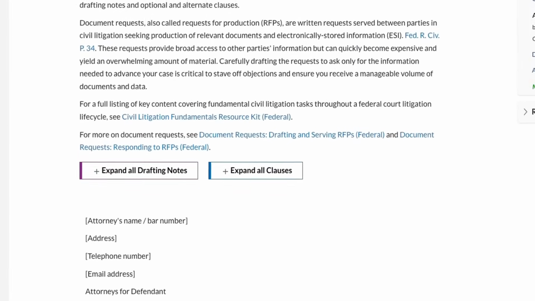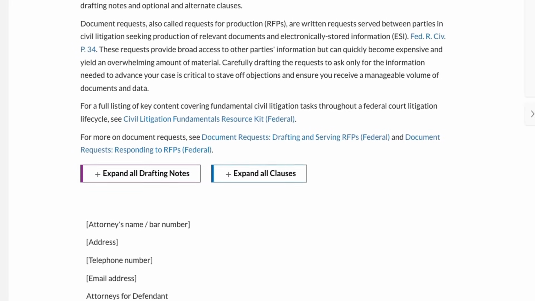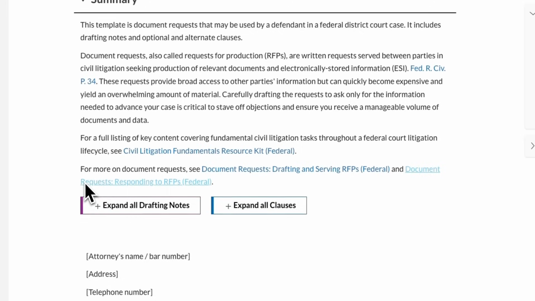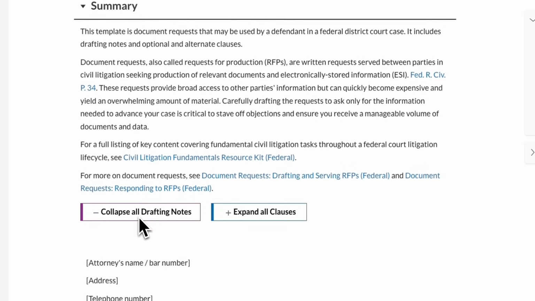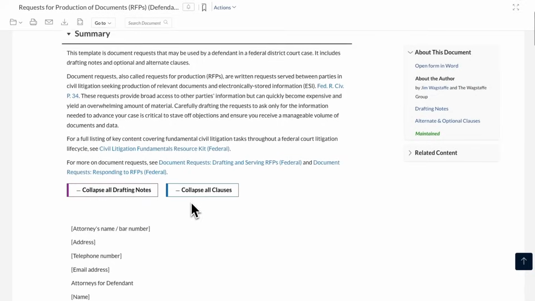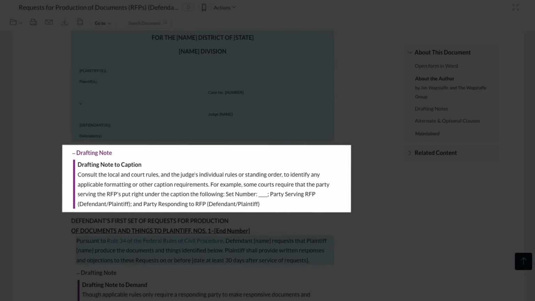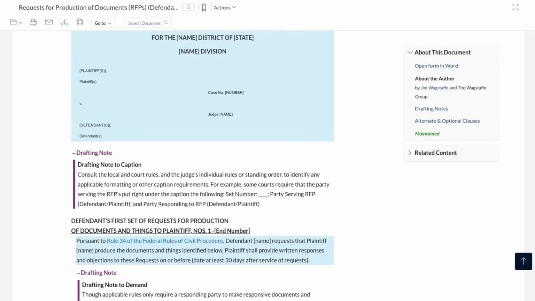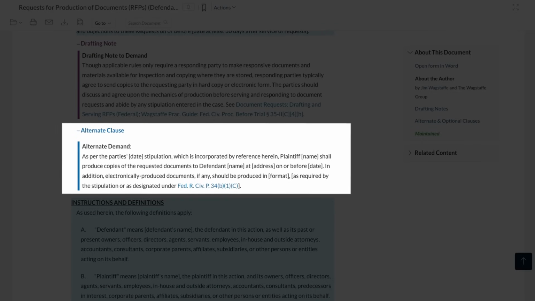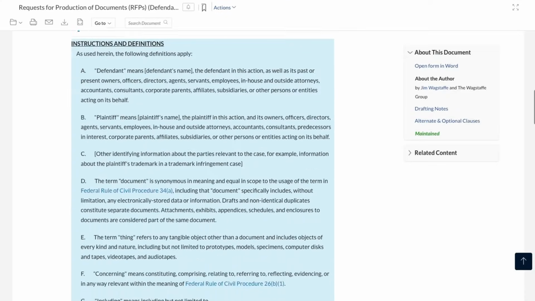This ensures it will meet your specific needs as well as providing links to related guidance. Practical Guidance templates also provide you with notes and alternative clauses that may help you in drafting your document requests. Click on the plus sign next to Expand All Drafting Notes and Expand All Clauses to see them displayed in the template. Here, you see that you are given some notes to assist in drafting the caption. Scroll further to see an alternate clause you may want to use to the extent the parties have entered into any stipulations related to these requests.